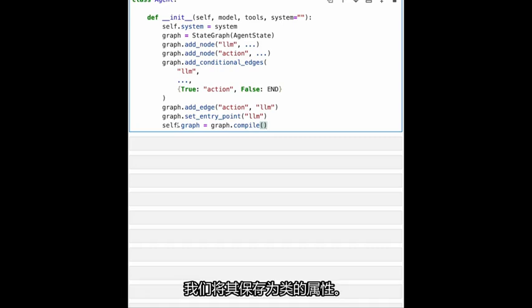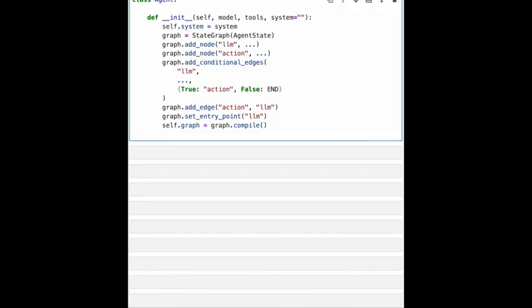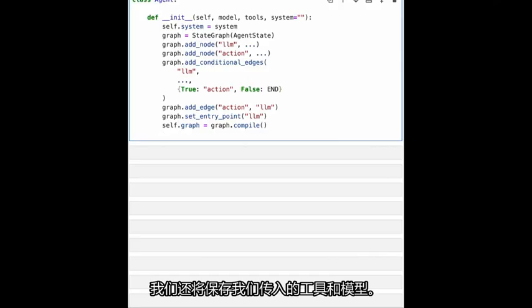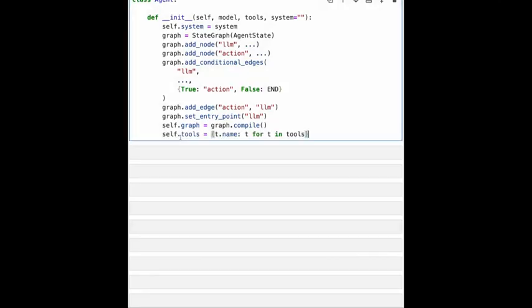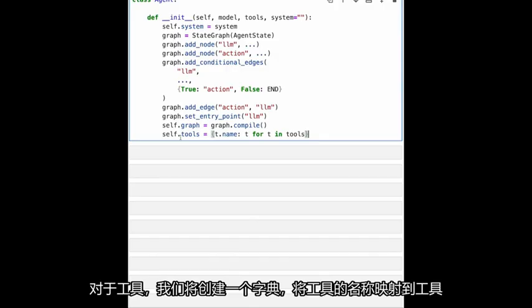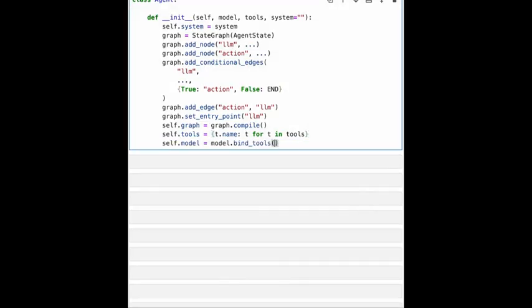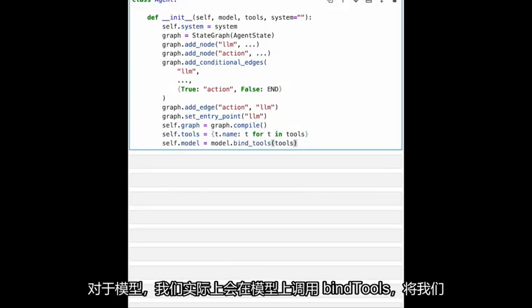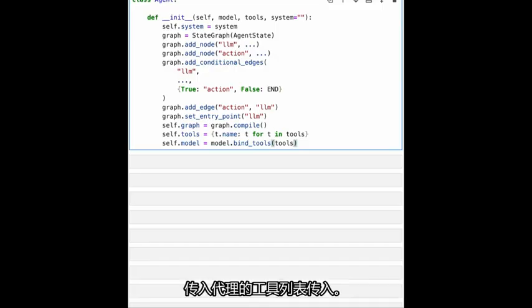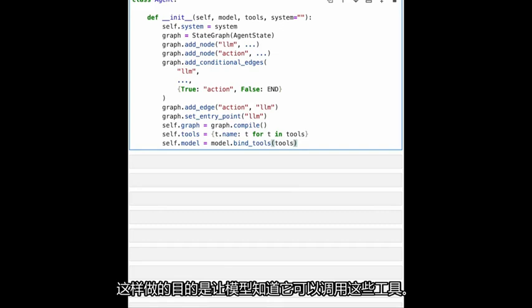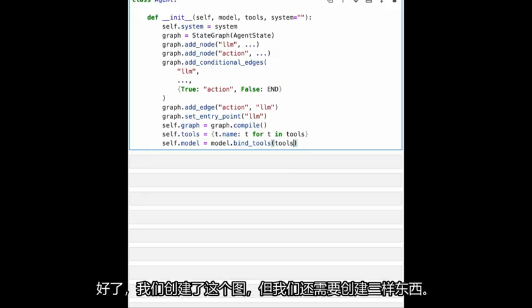We'll save this as an attribute on the class. We'll also save the tools and the model that we passed in. For the tools, we'll create a dictionary, mapping the name of the tool to the tool itself. For the model, we'll actually call bind tools on the model, passing in the list of tools that we passed into the agent. What this is doing is letting the model know that it has these tools available to call.